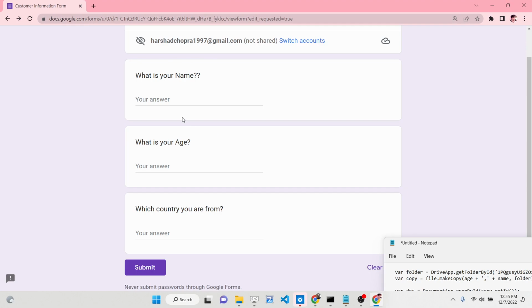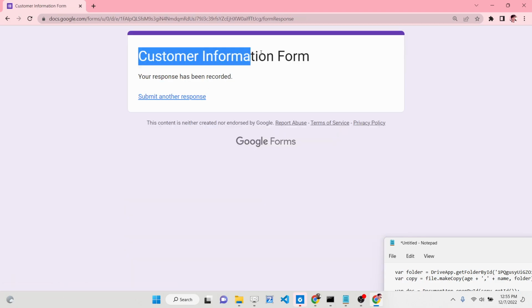Now let me insert this. We fill out the name here, John Williamson, if I write. Age, let me put here, and the country as well. So the form is available. You can see this is the unique link which is live on the internet. You can share this form with any person around the world. You can take the information from the customer information form here.